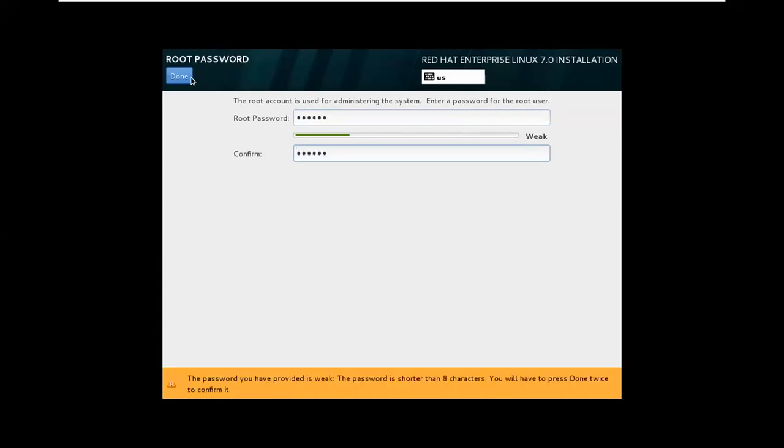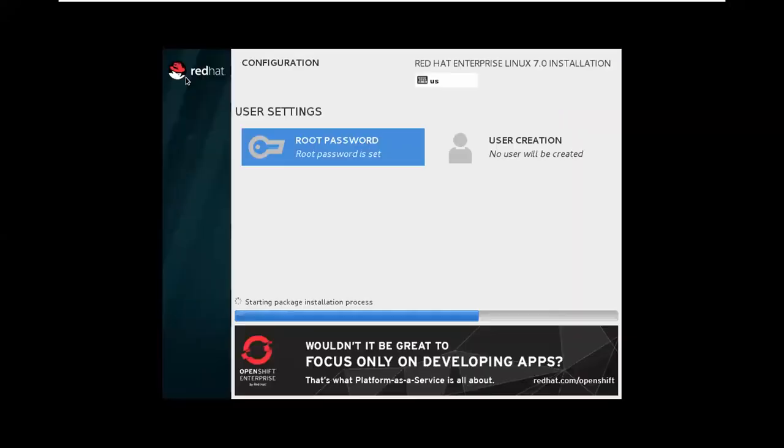My password is Red Hat. I'm giving Red Hat, that's it. If you need a strong password, you can give more than 8 characters. This is a personal operating system. Who's going to hack this?